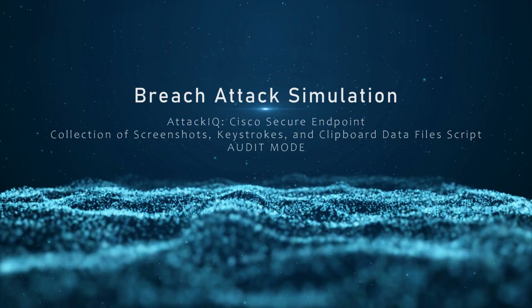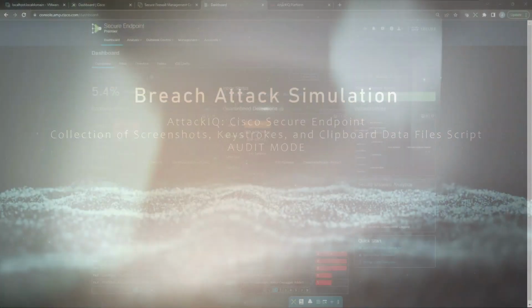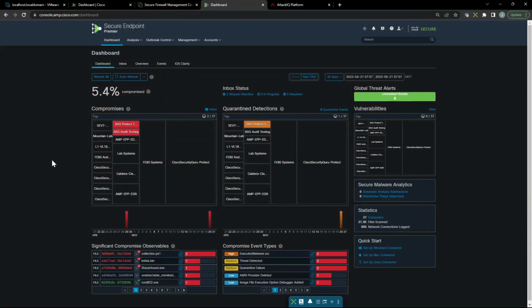Breach attack simulation. So we're going to use AttackIQ as our breach attack simulation platform, integrated with Secure Endpoint, and we're looking for collections of screenshots, keystrokes, and clipboard data file script. And we're going to be running in audit mode. Okay, we're connected to Secure Endpoint.